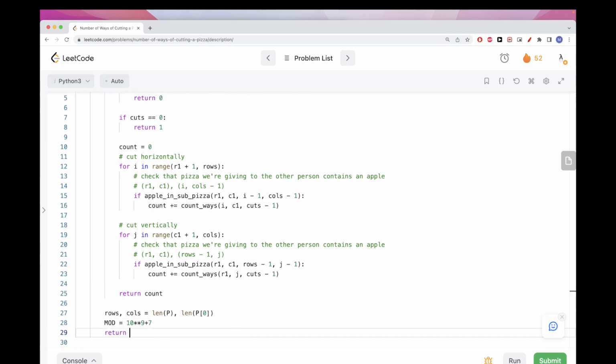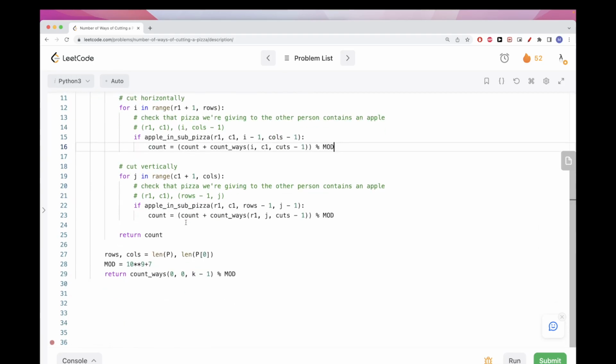If you want to use it here, you can just do something like count plus, and then each time make sure you mod. So let's do it, and just make sure you mod each time like this. And that should be it. And here we should mod as well. And we mod at the end.